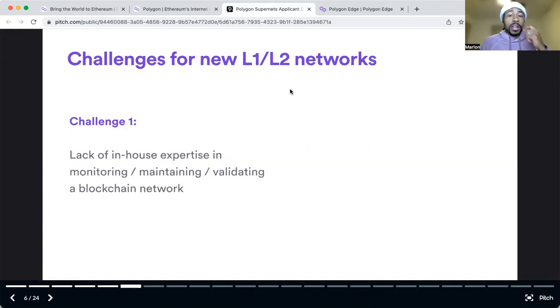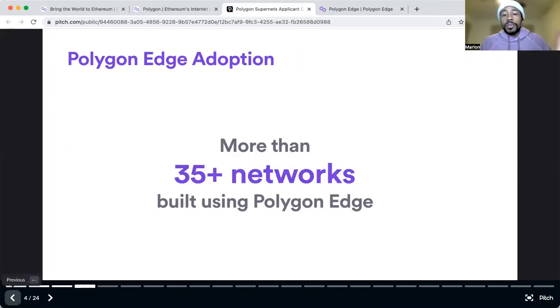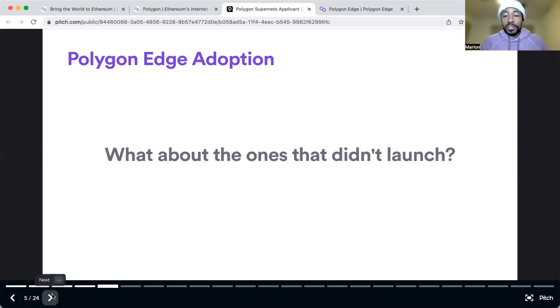So, challenges for layer 1 and layer 2 networks: lack of in-house expertise in monitoring, maintaining, and validating a blockchain network. And just to reiterate, when we're talking about Edge, this isn't the Supernet. Edge is, hey, I want to create my own blockchain network, so I'm going to use Polygon Edge, and you can implement that on your own using that technology. So I just wanted to reiterate that.